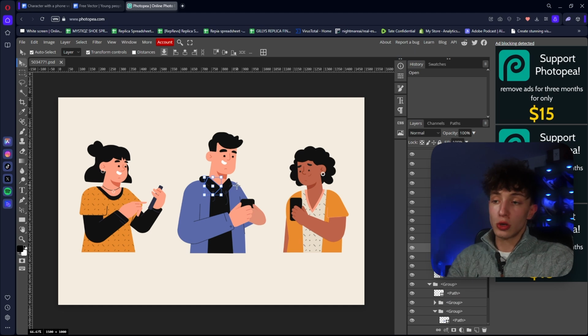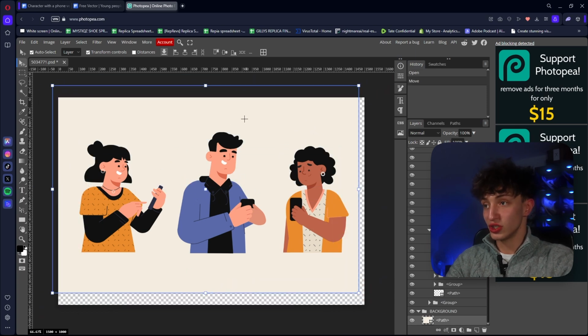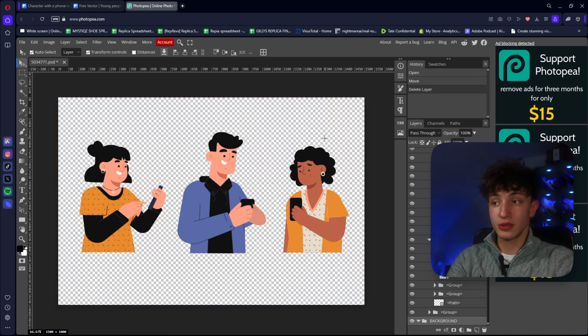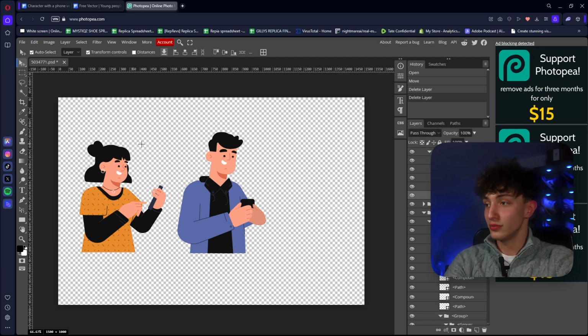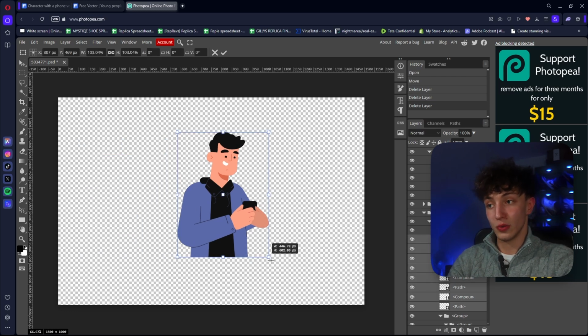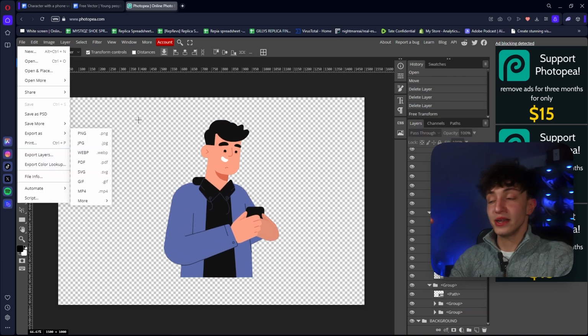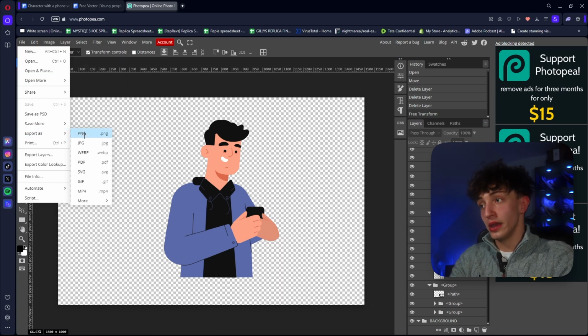We can change the color or we can delete it as we want to. Let me show you, right? So for example, we don't want the background, we can just select it, backspace, delete it. For example, we don't want this character, we can just delete that too. We can delete this one. And now we only have the character that we want, right? Now let's go over and export it as an image. You're gonna go to File, Export As, and PNG.